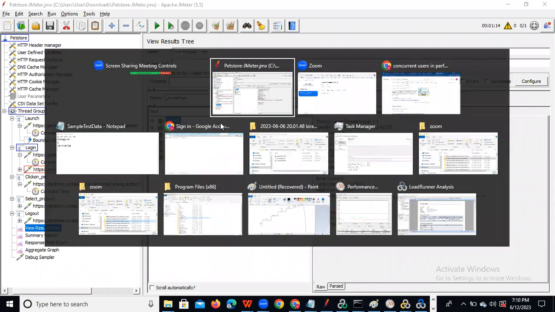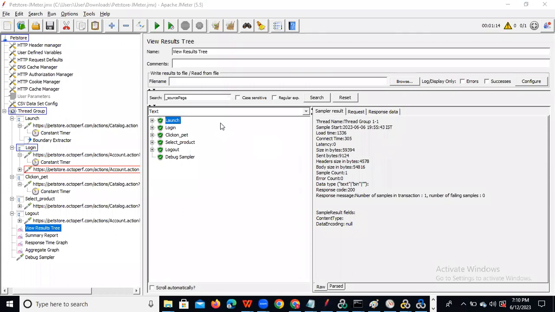Anyone can answer? Preprocessor, post-processor, assertions, listeners, thread group. Okay. What is the preprocessor, post-processor? Preprocessor is nothing but parameterization, and post-processor is nothing but correlation. Okay. What is the assertion? Assertion is the checkpoint. It validates the response.